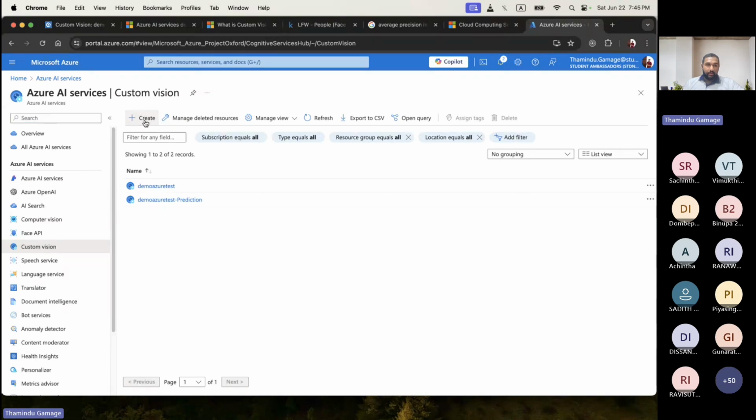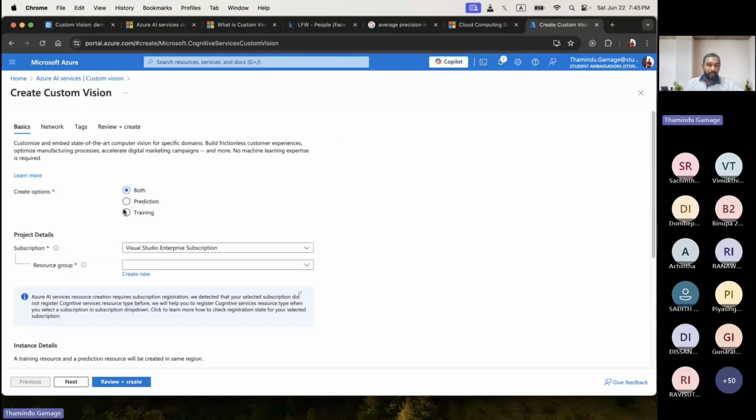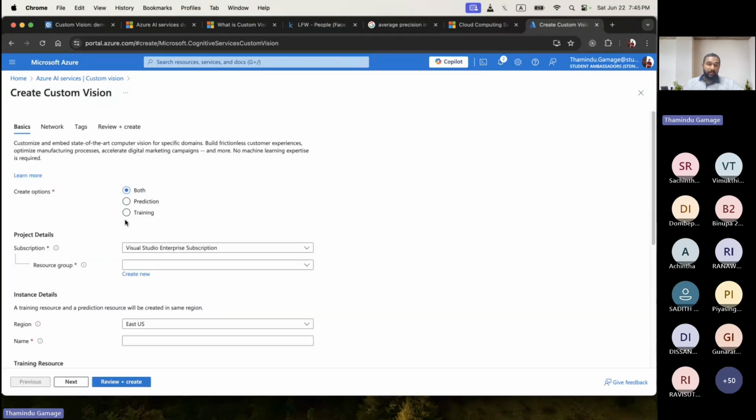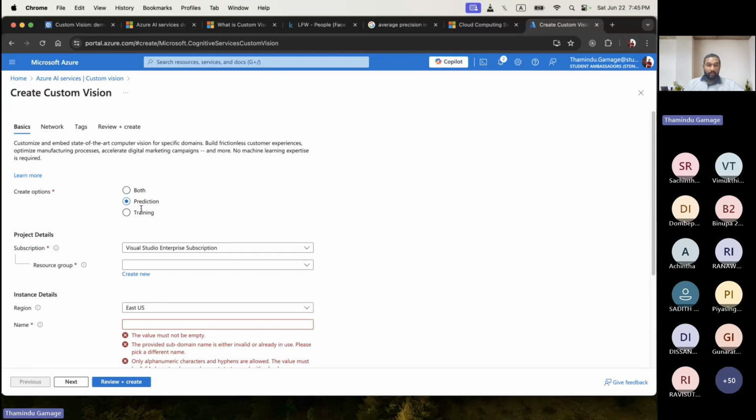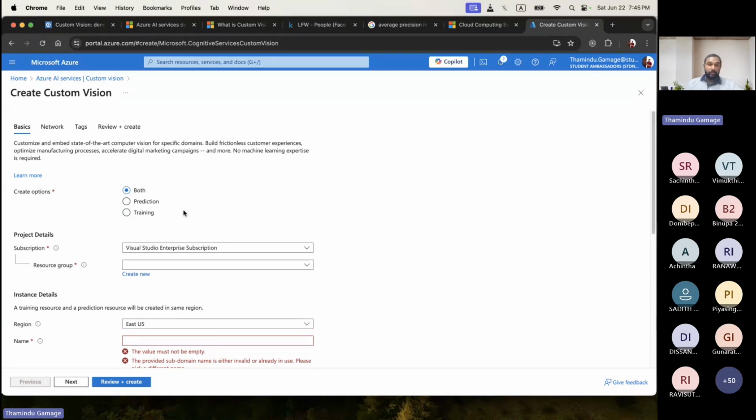Right. So if you create an Azure Custom Vision service, you can create prediction and training resources. If you want to create a prediction resource, you can click this prediction button. If you want to create a training model, you can click this. It's better to create both resources, because both would be needed when doing image classification.